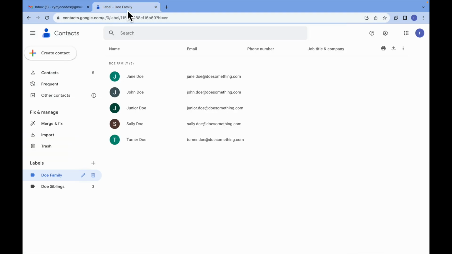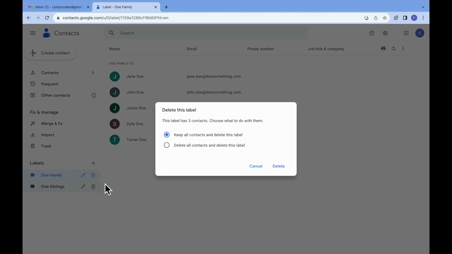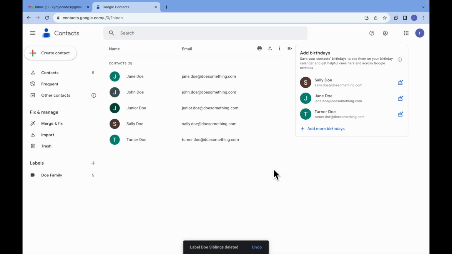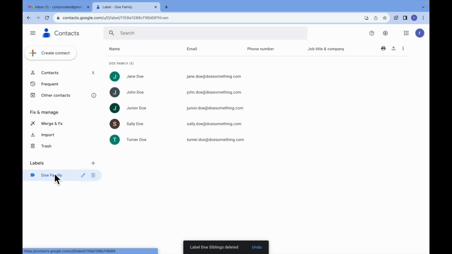Finally, what happens to the contacts in a group if I delete the contact label? Well, let's find out. I'm going to delete the Doe Siblings contact label. As you can see, the Contacts app gives you the option of keeping the contacts and deleting the labels, or deleting the contacts with the labels. I'm going to keep the contacts. The label is now deleted, but the contacts are not. And the contacts remain in any contact label group that still exists.